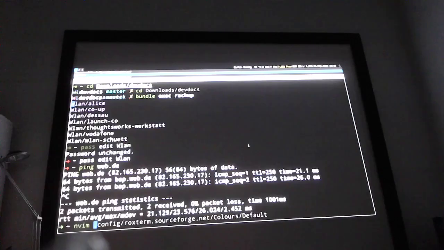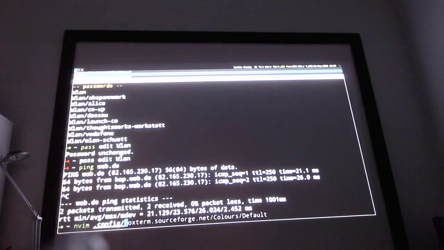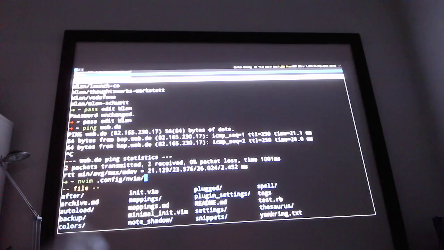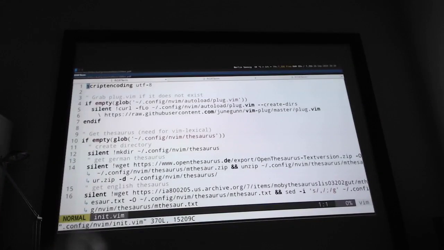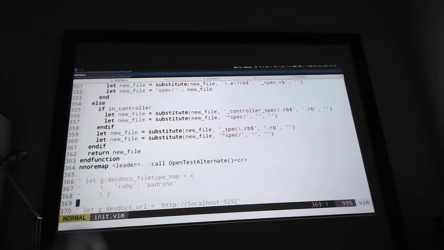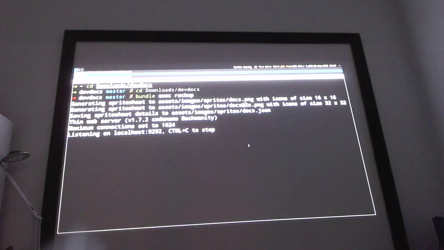Okay, in the meanwhile, I will show you the config to enable the local instance of devdocs, so that it's only one locally on your machine. So all you have to do is configure the devdocs URL and say, every time you are using the devdocs command, please use my localhost on that port and search for those files. And here I'm enabling as well the file map for Ruby files. Okay, that's it. So maybe in the meanwhile, yes, the web server started.